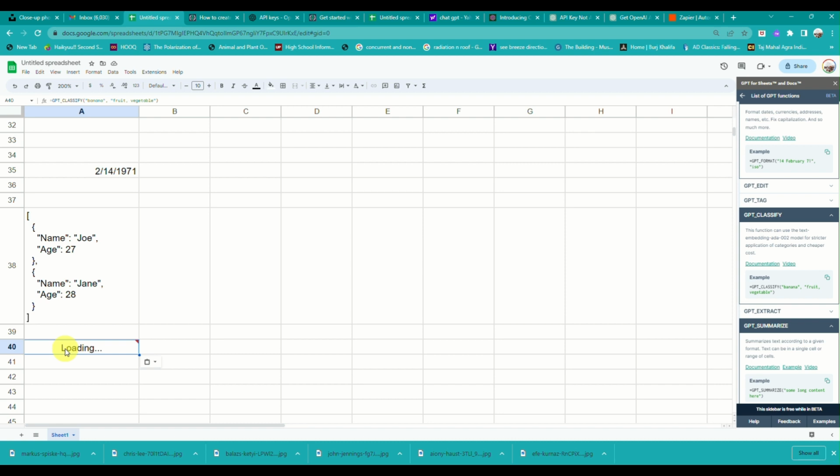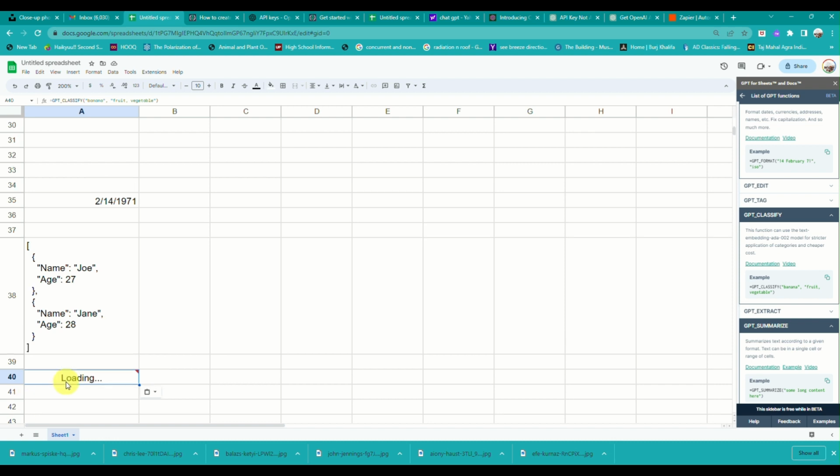And that's basically how you will be able to use or integrate ChatGPT into Google Sheets once you have successfully logged in to your ChatGPT account.